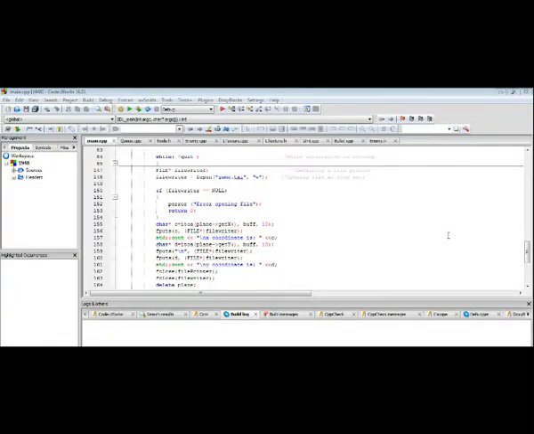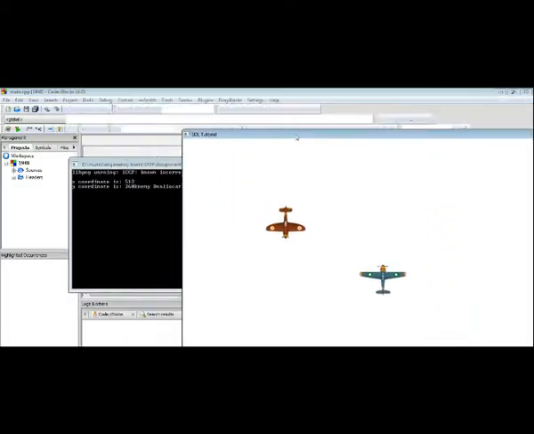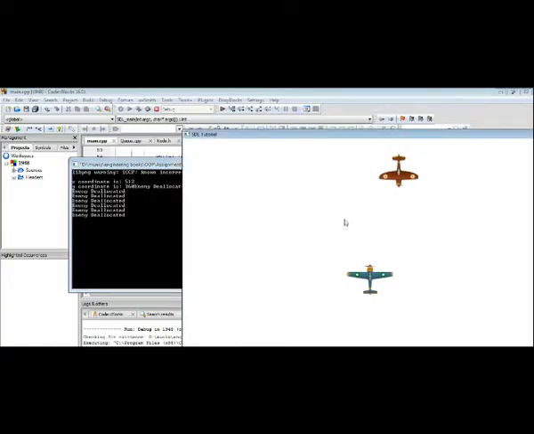Now let me demonstrate how it's working. Initially, the position shown in the console is that the x coordinate is 512 and the y coordinate is 360. Now let me move the player.